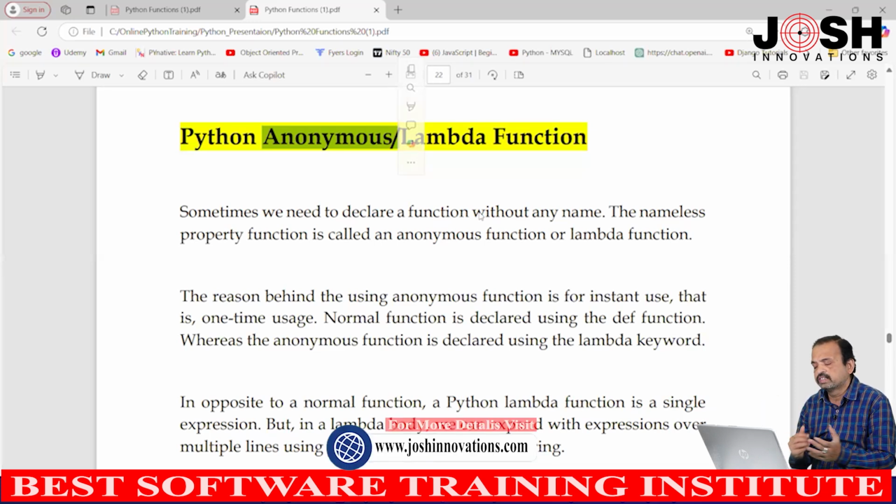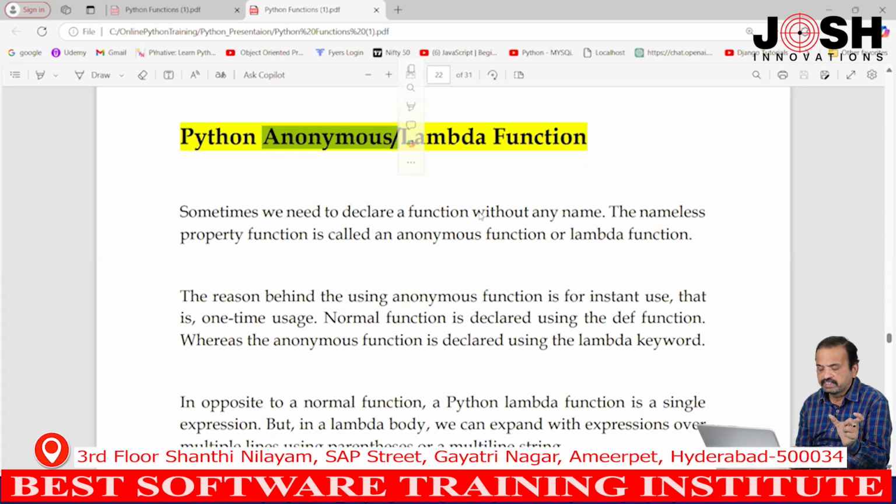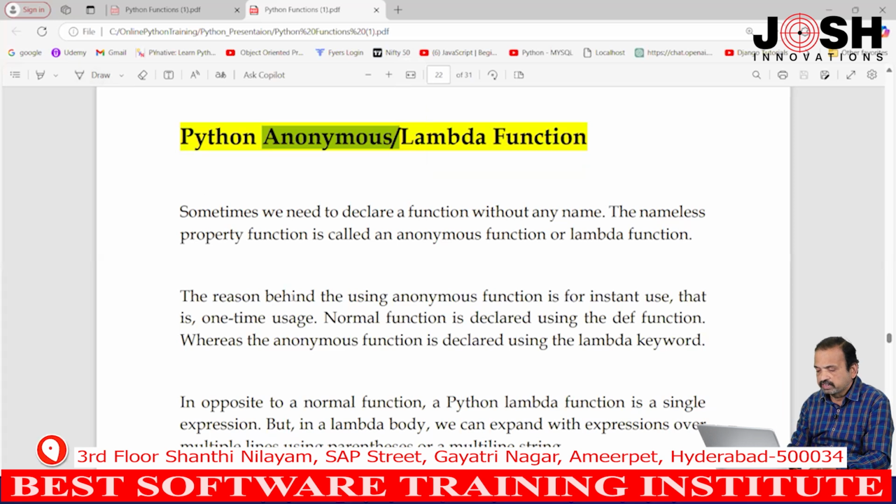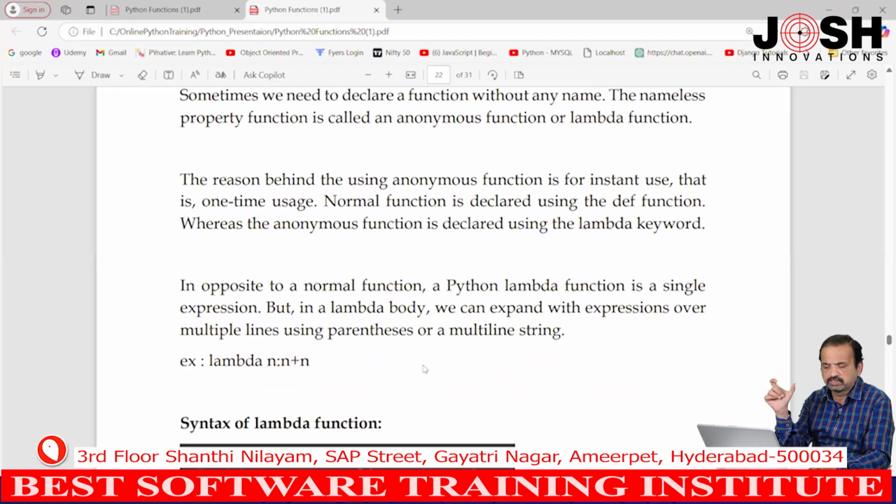A normal function is declared using def, just now an example, whereas an anonymous function we declare by using the lambda keyword. Here in this example the name of the function is add_numbers and we use the def keyword, but for lambda functions, no-name functions, we use the lambda keyword. In opposite to a normal function, a Python lambda function is a single expression, but in the lambda body we can expand the expression over multiple lines using parentheses or a multi-line string.